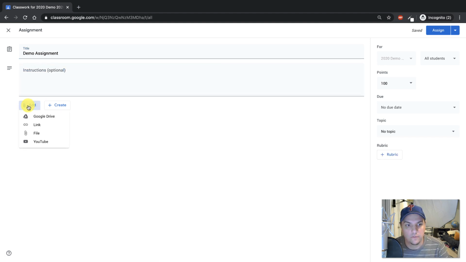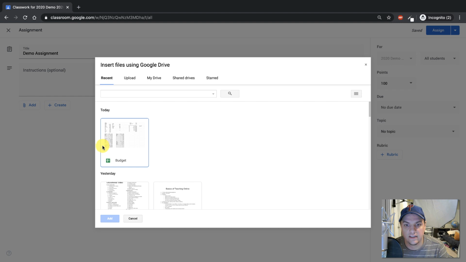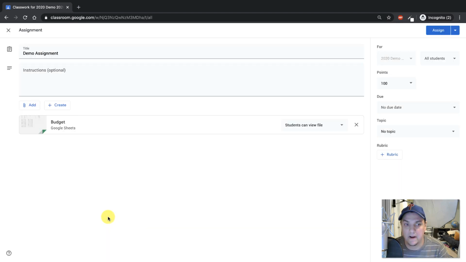I'm going to add on a few pieces of information here. So let's say that I want to add my budget. Why not? And I have options. I can have the students view the file, but if I go to the drop down, I can allow the students to edit the file. That means every student enrolled in the class is going to be able to edit the same file.